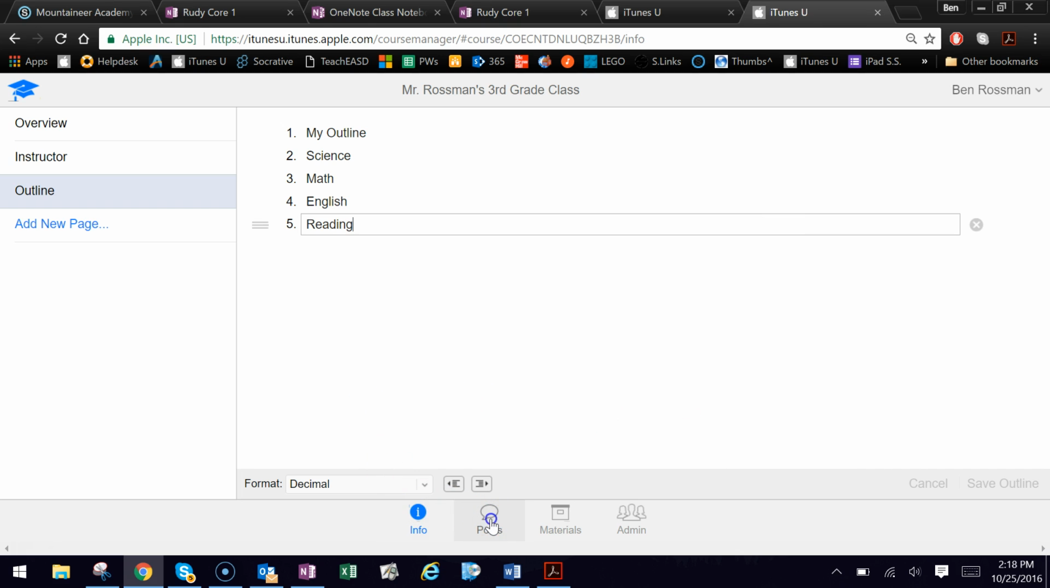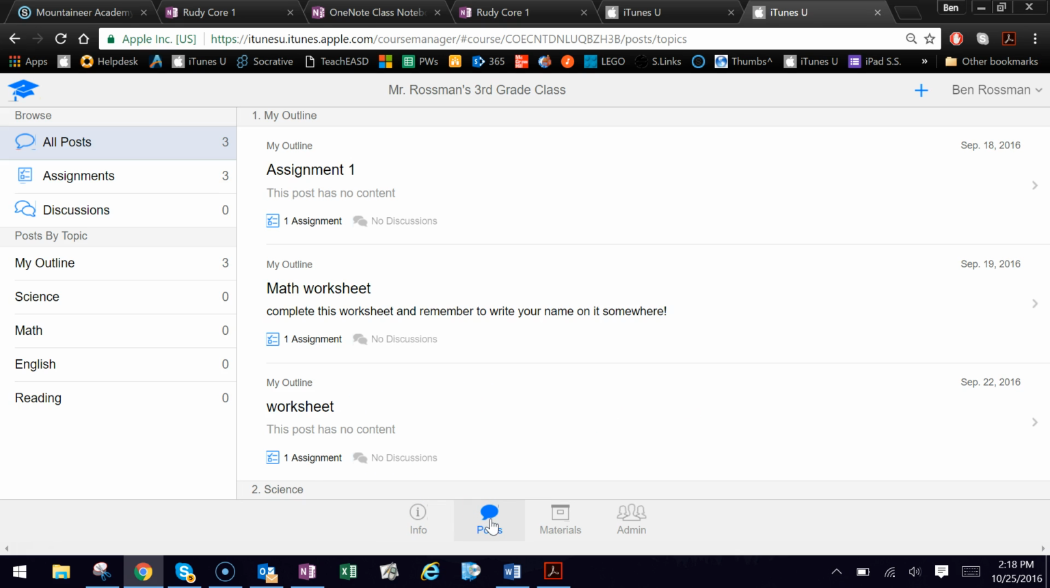Now let's go back to the Post section so I can see here. Now notice the outline changes did reflect. If I want to start adding content in now, all I need to do is click this little plus button in the upper right hand corner.